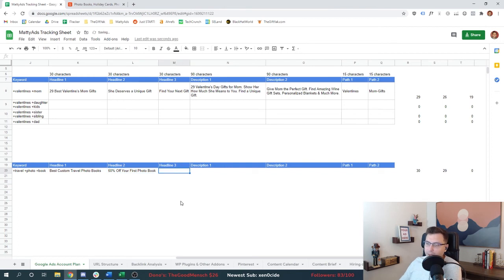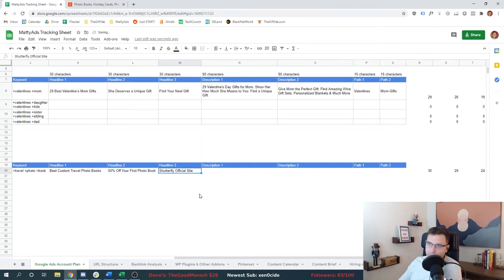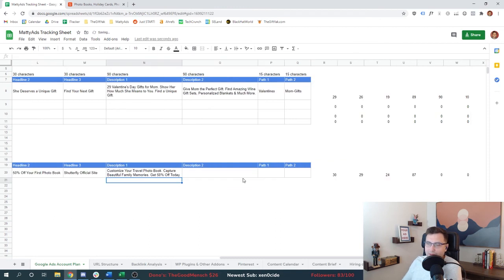Because they're Shutterfly, I'd probably do something like that. Shop at shutterfly.com. Or this is another best practice, Shutterfly official site. Let's do that as our headline 3. And then what do we want to do for description? Well, it's the same principle, at least to me. Keyword, value prop into a call to action. So there you go. That's 87. So customize your travel photo book, capture beautiful family memories, get 50% off today.